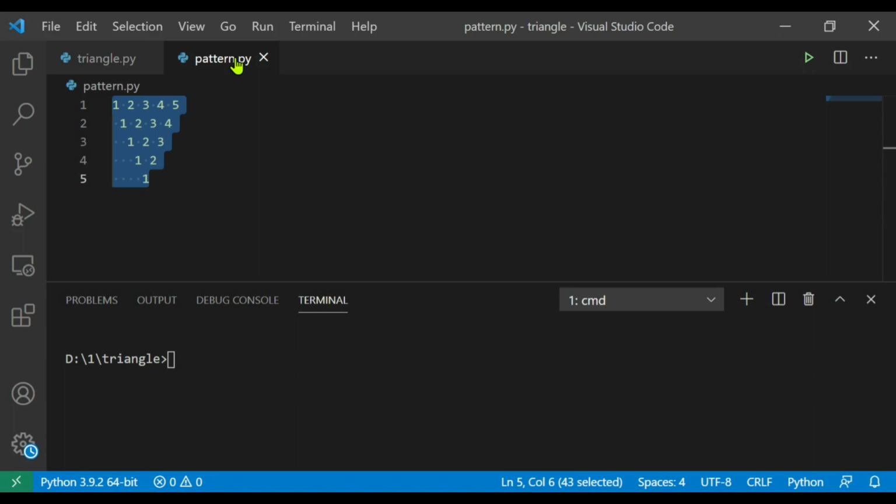We can see here, in the beginning of every line, there are space characters which are gradually increasing line by line from 0 to 4, and those spaces are appended with number characters. Those number characters are 1, 2, 3, 4, 5 in the first line. In the second line, 1, 2, 3, 4. In the third line, 1, 2, 3. In the fourth line, 1, 2, and 1, which are gradually decreasing line by line. Along with every number, a space character is appended.